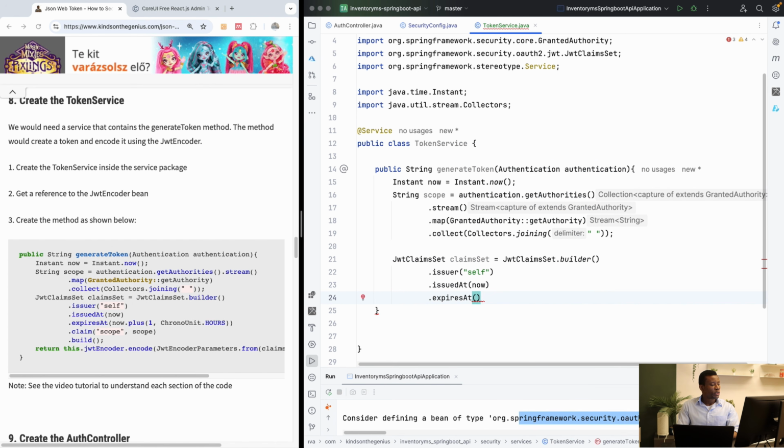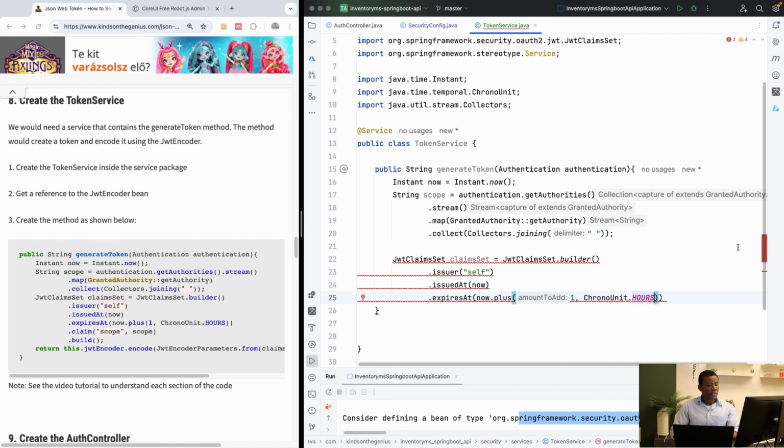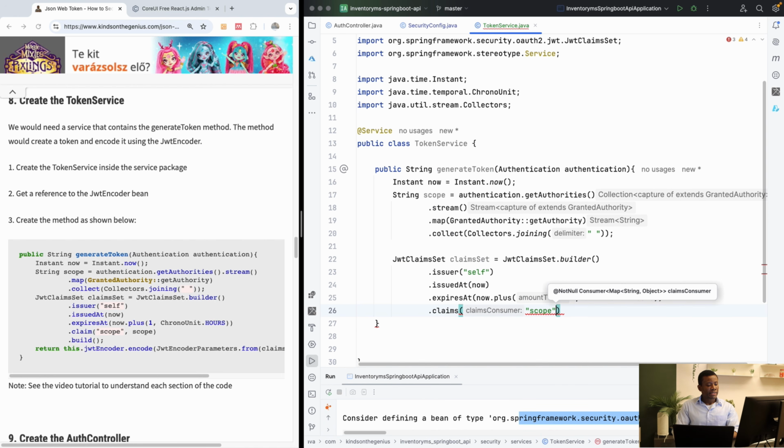Expires at is going to be now plus 1, and it's going to be hours, chrono unit hours. So it expires in about 1 hour. So that is fairly okay. And finally, we need to specify the claims, which is going to be scope. And this is what we already computed. We are now going to build this claim. I always make this mistake.